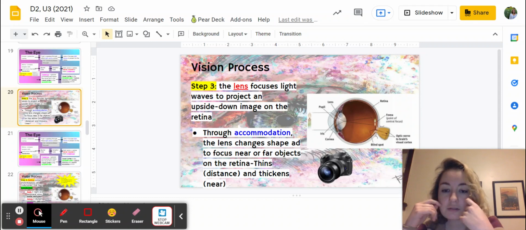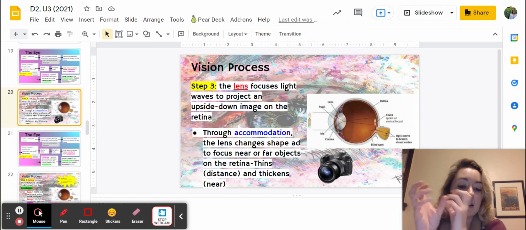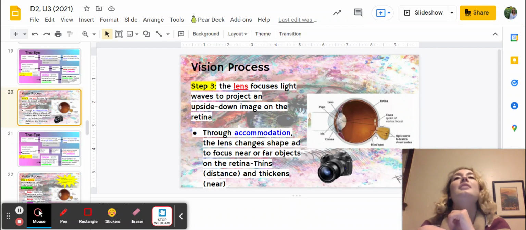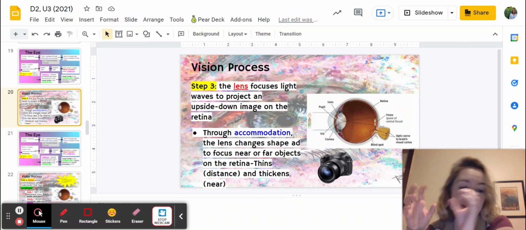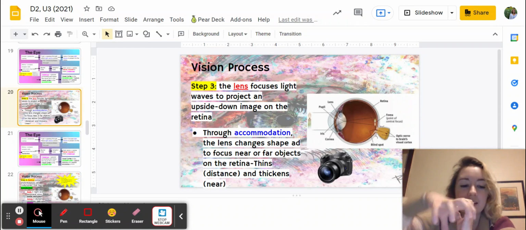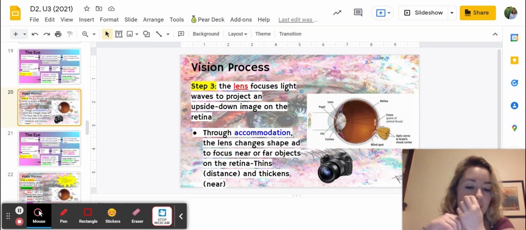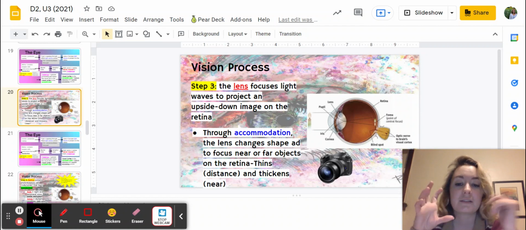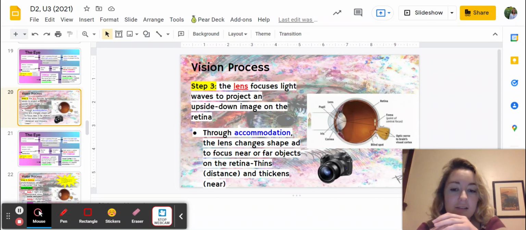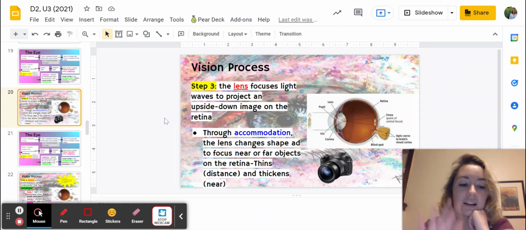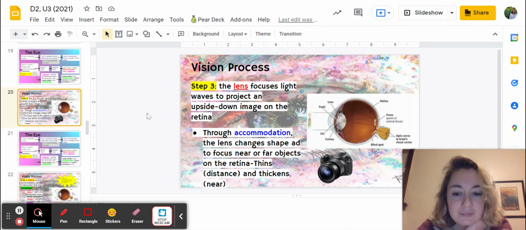And the lens is going to do the important job of, think of it like a nice camera lens on like a fancy Canon or DSLR camera. It's going to focus in and make it more clear and focus those light waves and then project them. So it's an upside down image on the retina. It kind of flips it upside down and projects it like a little screen projector on the retina.